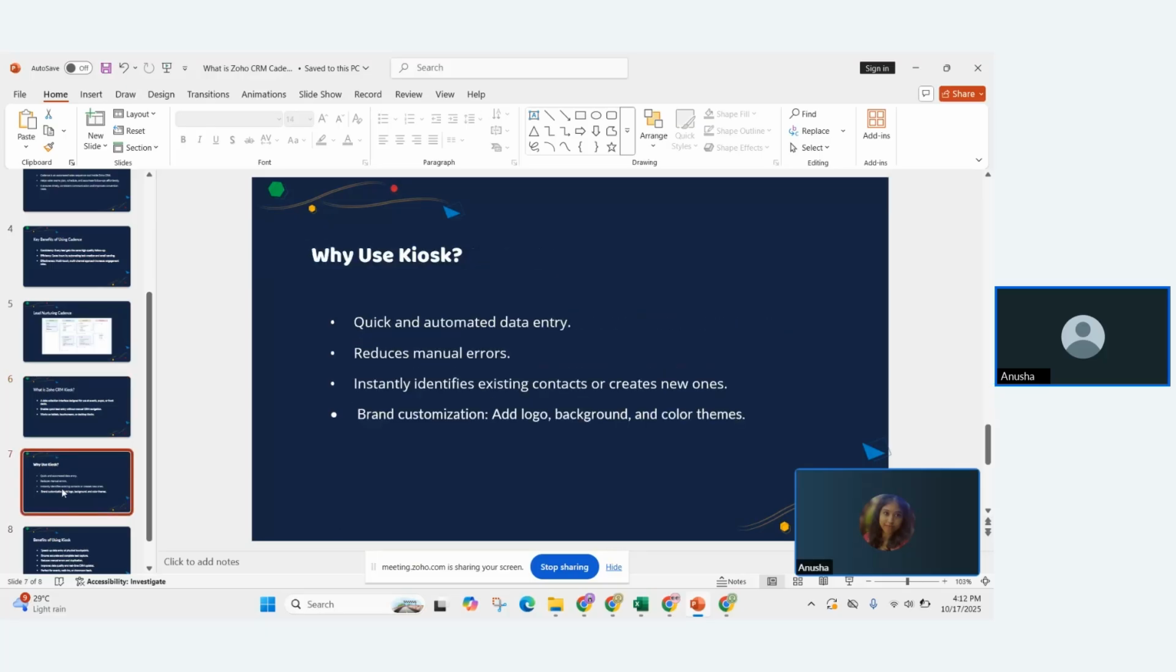So why do we need to use kiosk? When we use kiosk, it saves time, reduces typing errors and makes customer registration easy. For example, when someone enters their phone number, it checks if the phone number exists or not. If it already exists, it shows that particular contact record. If it does not exist, it will create a new one automatically. Likewise, we can make use of the kiosk.